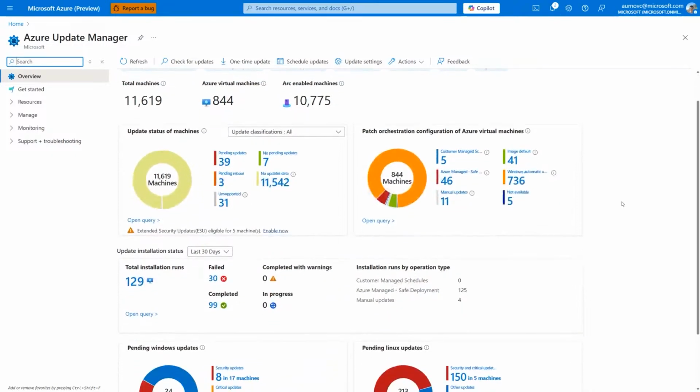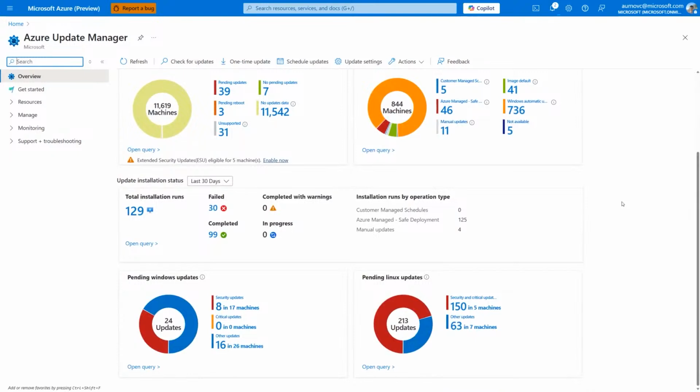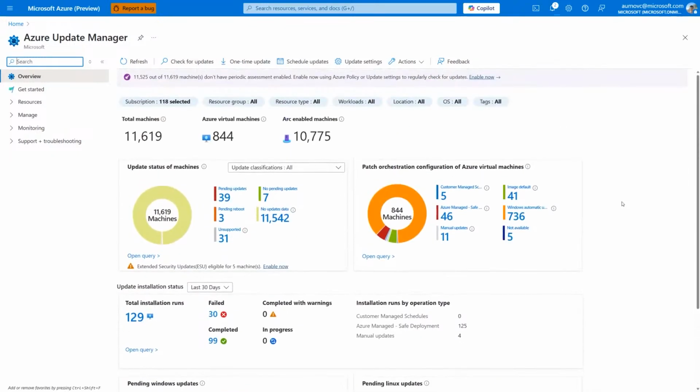So it's really your centralized OS patching portal. You have built-in recommendations, and you have clear visibility into the OS patching status across your entire estate. And this is available at no additional cost for your Windows Server management enabled servers. And so here you can see where you have periodic assessment enabled, where you don't have it enabled. You're able to manage and get history of your pending updates, and you're able to set up maintenance configurations as well. So you can set up that maintenance window to schedule updates.